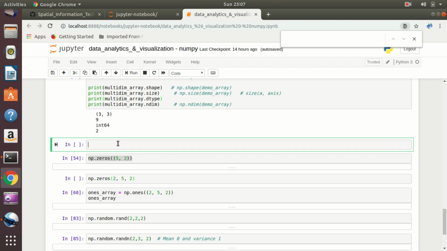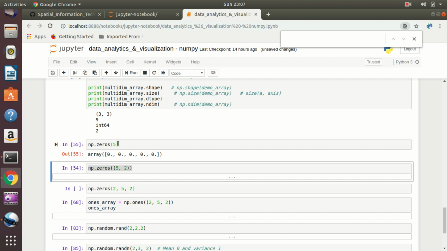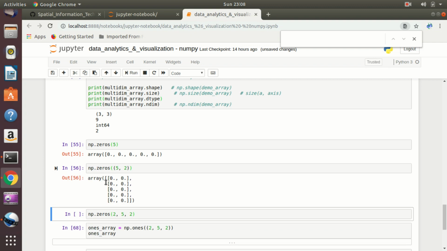Now move to the next kernel. If you want to generate a one-dimensional array of zeros having 5 elements, simply type np.zeros 5. You can see the output. A one-dimensional array of zeros with 5 elements is generated. Same, this kernel will generate an array of zeros with size 5 by 2. You can see here an array of 5 rows and 2 columns is generated.